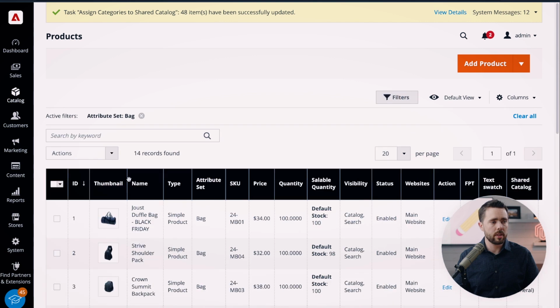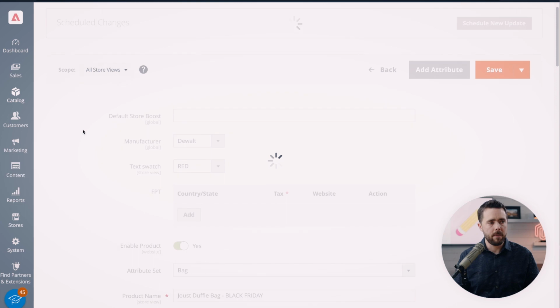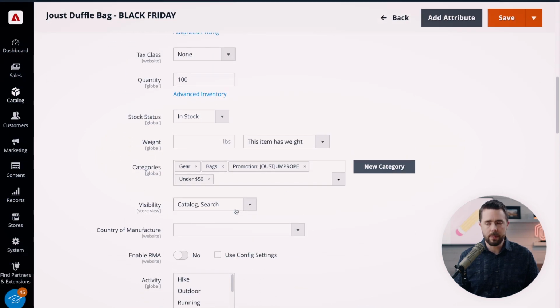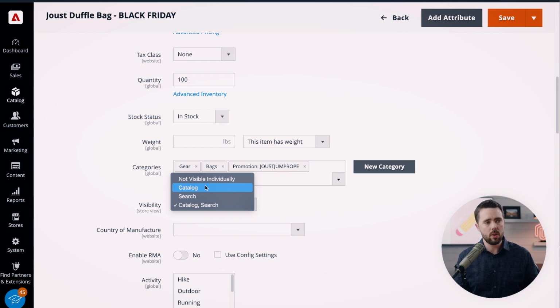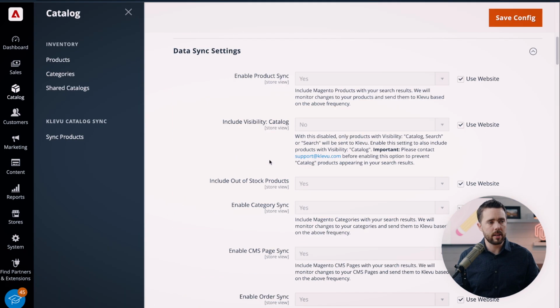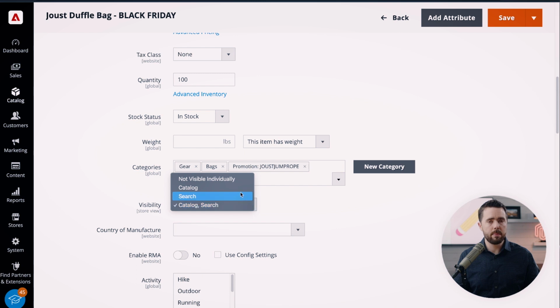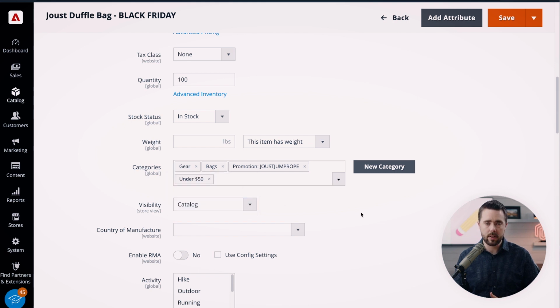I'm going to come over here into products, click on one of these. It honestly doesn't matter. If you want to prevent a product from going up into Klevu, you need to use this visibility selector, not visible individually or in catalog. I would recommend leaving this set as the default. Just leave that no. And then if you want to hide a product from Klevu, but you still want it browsable on the front end, set this to be catalog.